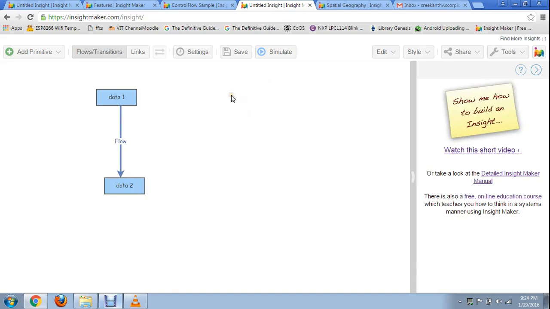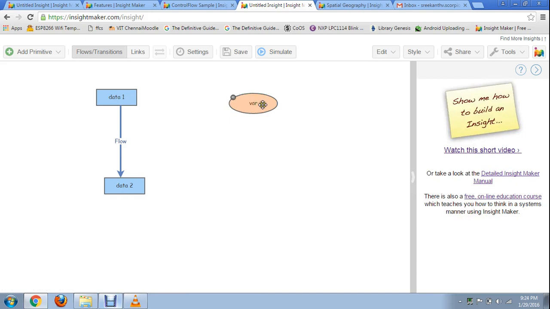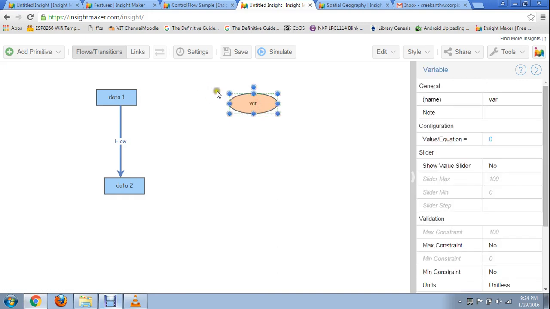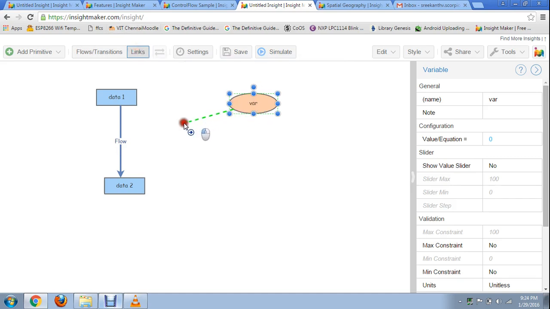For giving the control, I'm creating an external variable and let me name it as var. For controlling this flow, I'm linking this using a link. I'm linking this to the flow.